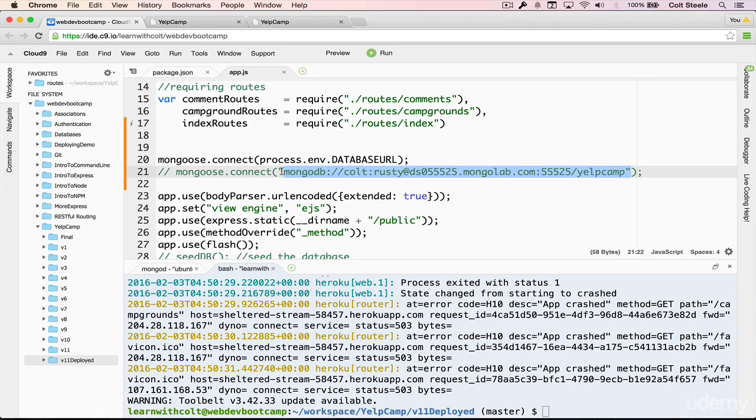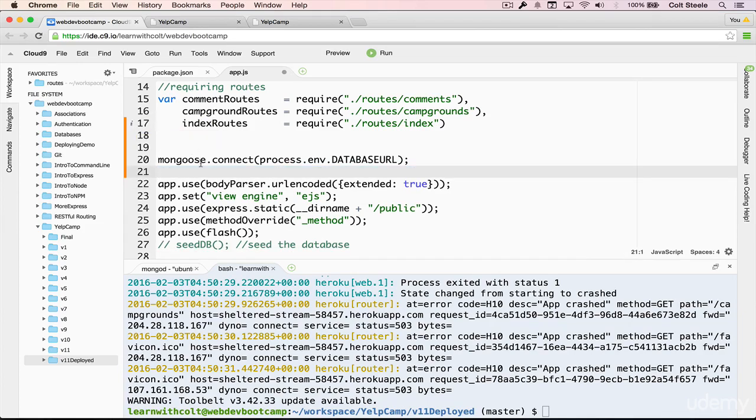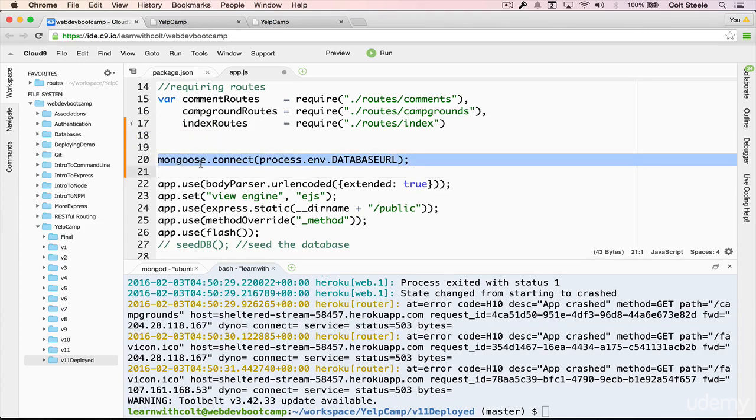code. So by having this line here, mongoose.connect process.env.DATABASE_URL, that's no longer an issue. So this is all that a developer would see, or anyone browsing the code on GitHub, and they would have to set up their own database URL using environment variables.